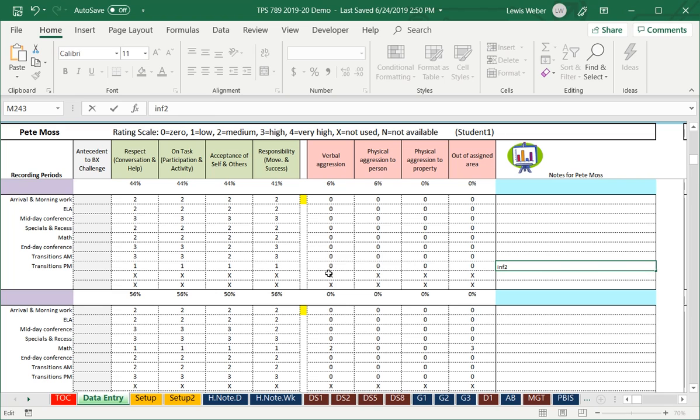Of course, there's no values here. Let's say there was some verbal aggression. So let's say that that's the reason why. And we can say verbal aggression was particularly hurtful. And that was the reason why 2 penalty points were earned there.